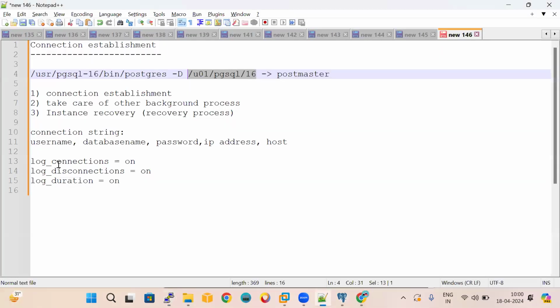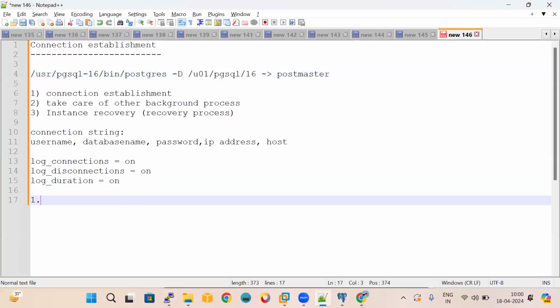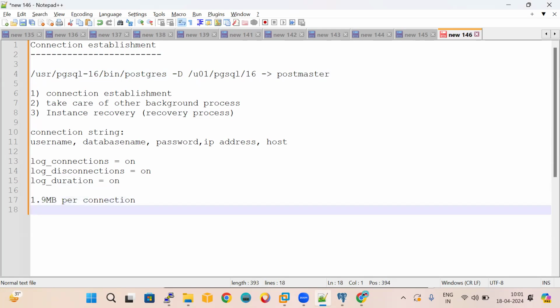I don't know, you have to calculate it. 1.9 MB per connection. 4096 MB can make how many connections? Probably 2000 connections. You can make 2000 connections.